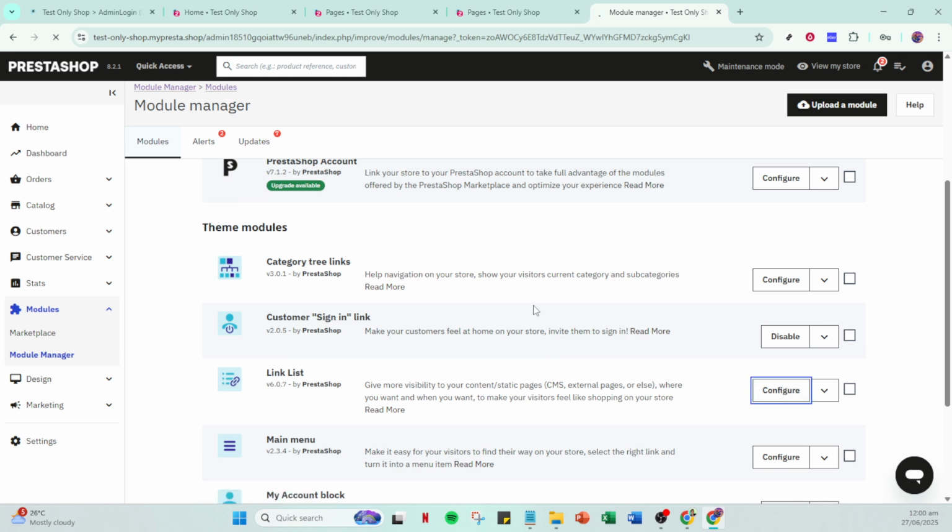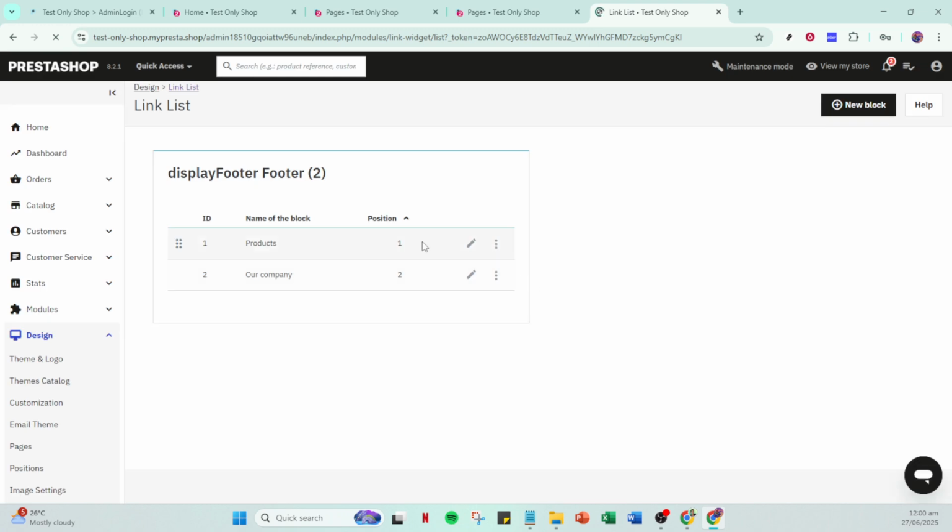Now focus on configuring the widget as per your preferences. You will be able to set up the title and determine the specific details for the link you want to add. To ensure proper placement, look for the Hook Into option. For those who want to place the link in the footer, select Display Footer. If you intend for the link to appear in the header, choose either Display Nav 1 or Display Top.